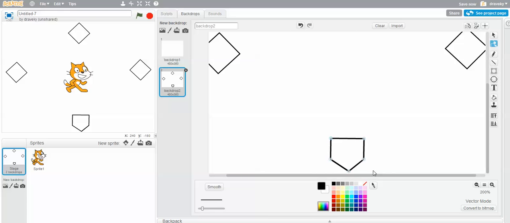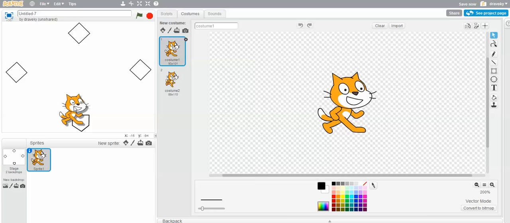So we're pretty much done with your backdrop, and now you can click back on your sprite and move him or her to home plate for your next exercise.